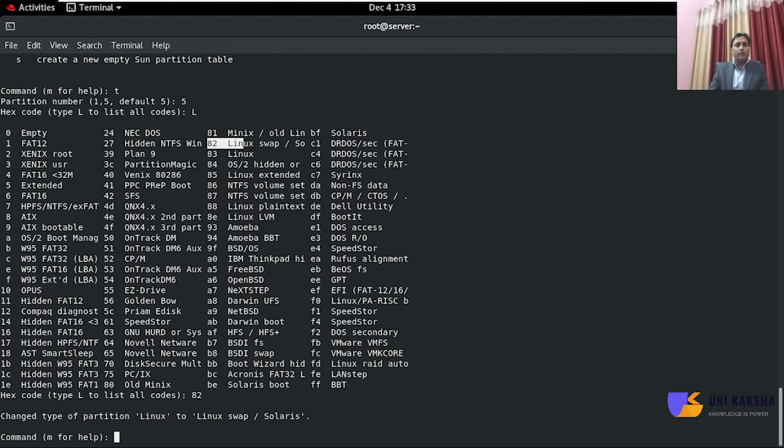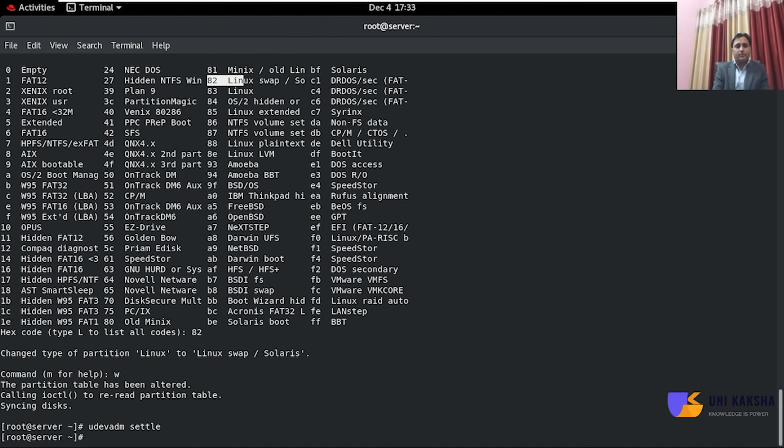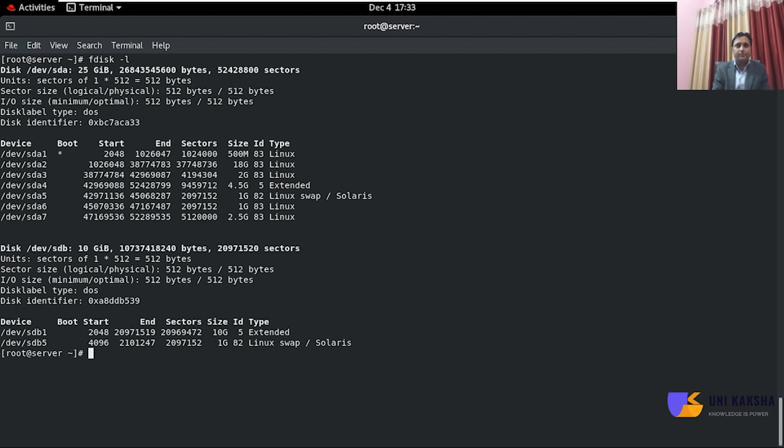Right? Okay. Again, you have to press W. And when you have made some changes to your disk, my dear friend, you can execute the partprobe command. When you are working on RHEL 5, 6, 7 or 8, it will work. But in RHEL 8, Red Hat recommends you run udevadm settle. Perfect. Again, I will show you fdisk -l. Now you can see I have this partition.